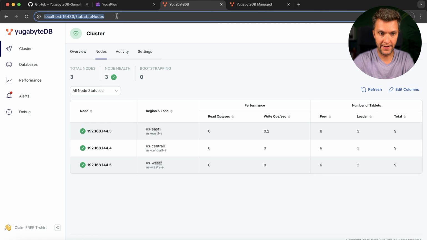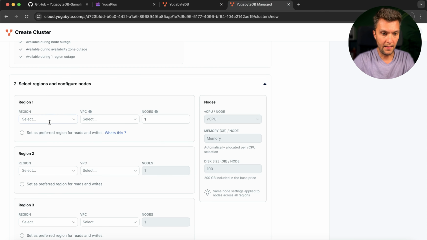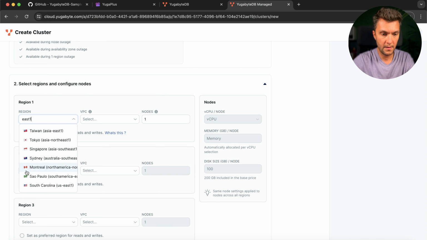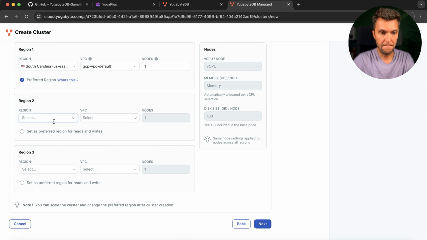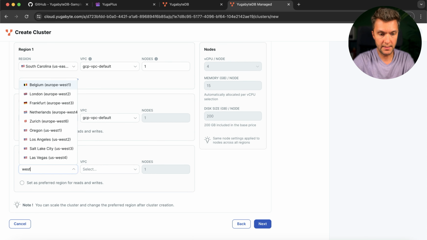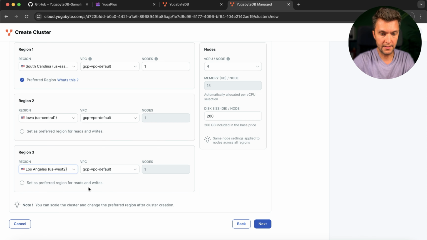And this is the connection to my locally running YugabyteDB cluster. Let's pick the regions here. United States East 1, and we're interested in the East 1 in the United States. It's going to be the preferred region. Then Central 1 in Iowa, United States, and the last one is West 2 in Los Angeles.